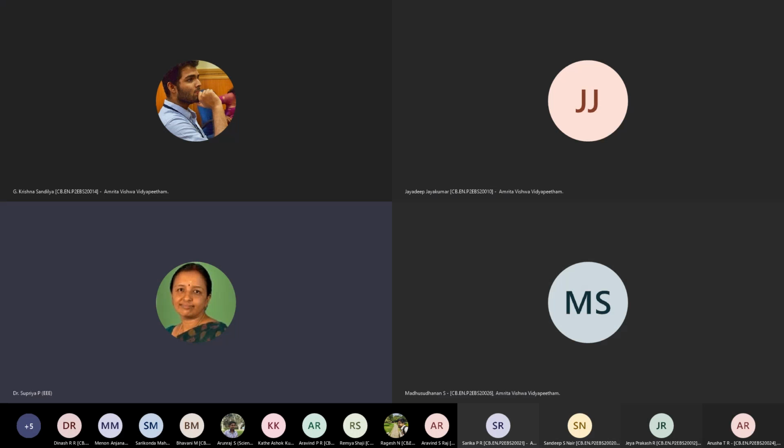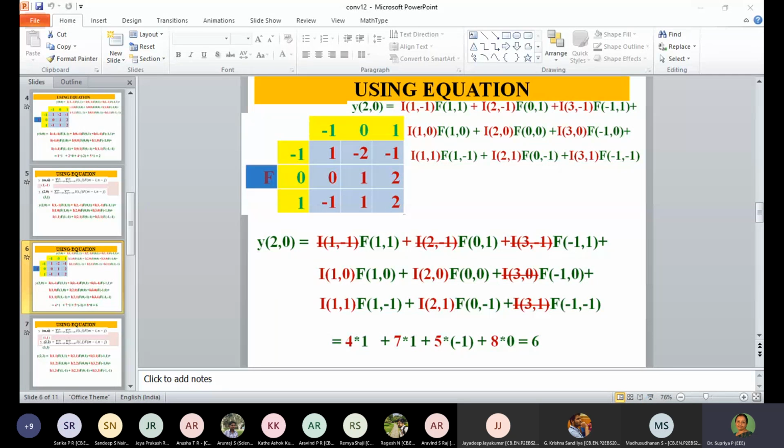The 2D convolution using the equation method. The question is the same which we have done in the previous class for y of 0, 0 and y of 2, 0. Today you need to determine y or h of 2, 2. I is given to you here as 1, 2, 3, 4, 5, 6, 7, 8 and 9, and f is also given here. Can you try to find out y of 2, 2?